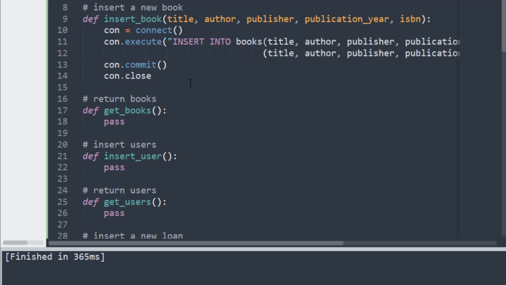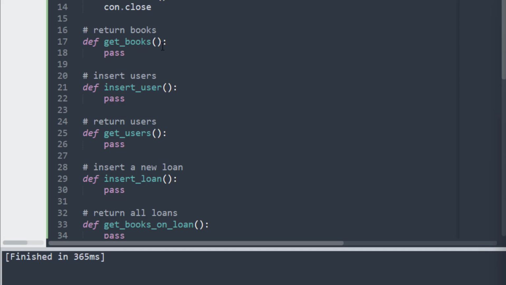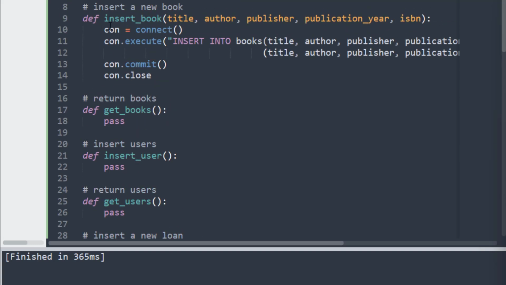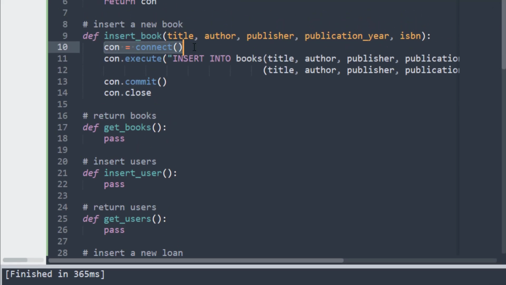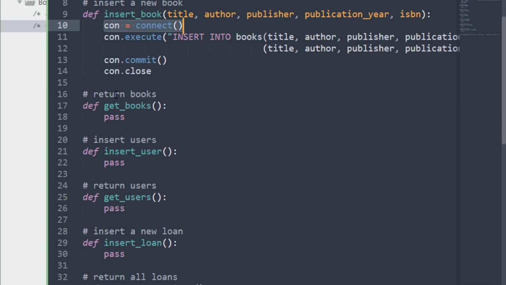Oh, not the insert function, sorry, the get books function. So here in the get books function, if you want to see the books, we need to do this. I'm just going to come here, inside the book, and we are going to need this connection again. You come here and you stay here, get the books, boom.